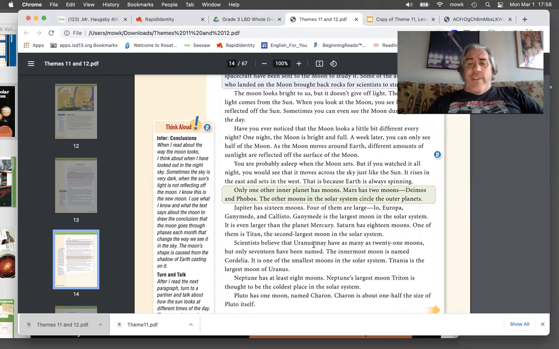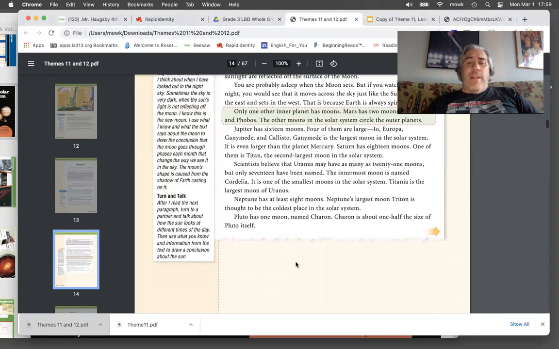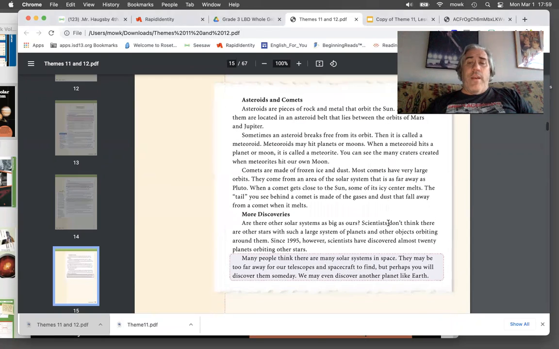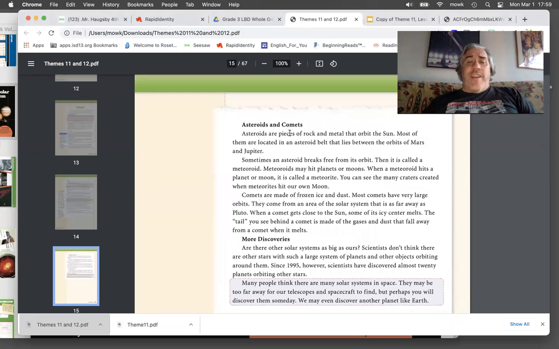Scientists believe that Uranus may have as many as 21 moons, but only 17 have names. The innermost moon is named Cordelia. It is one of the smallest moons in the solar system. Titania is the largest moon of Uranus. Neptune has at least 8 moons. Neptune's largest moon, Triton, is thought to be the coldest place in the solar system. Pluto has a moon named Charon, I believe. Charon is about half the size of Pluto itself. It is very strange. And then we also have asteroids and comets.